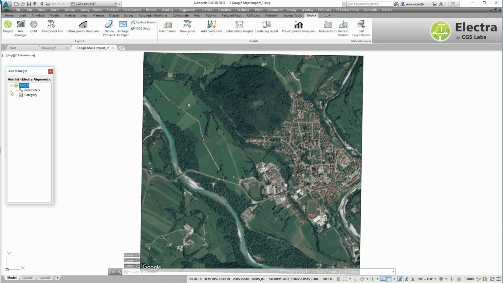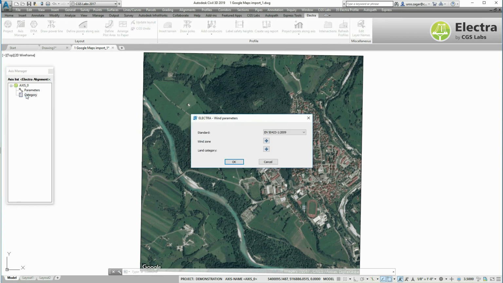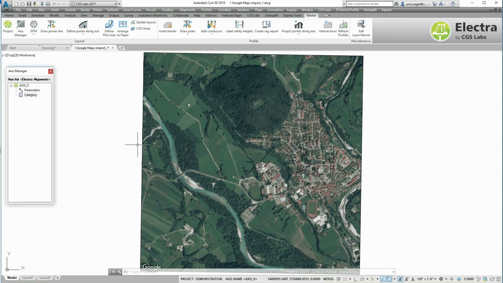The new access is now listed in the access manager, and now the user can define the category. Two standards are integrated into Electra. I will use that one. Also, the wind zones and the land categories can be defined here.